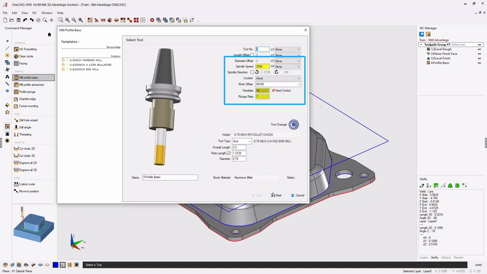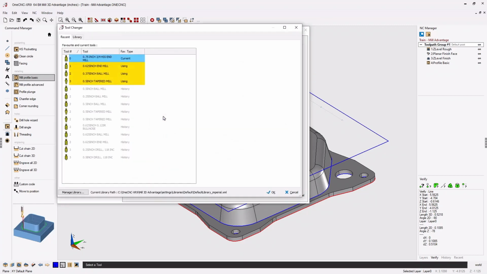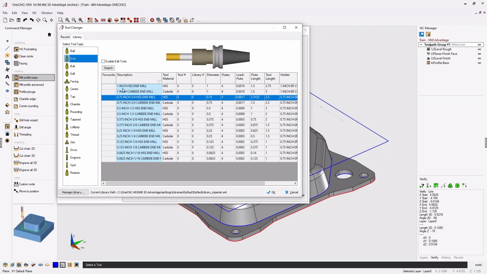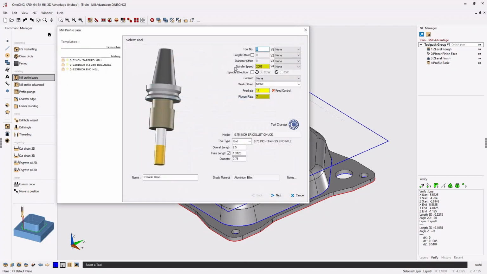Notice how the speeds and feeds are automatically calculated. That's another benefit of using the tool library. Anytime you select a tool from the tool library, OneCNC is going to calculate the speeds and feeds. And that's because within the tool library, you'll notice there's information such as flutes and chip load. Very good. Now you can also overwrite these speeds and feeds if you want to, just by simply highlighting and typing in whatever value you'd like.